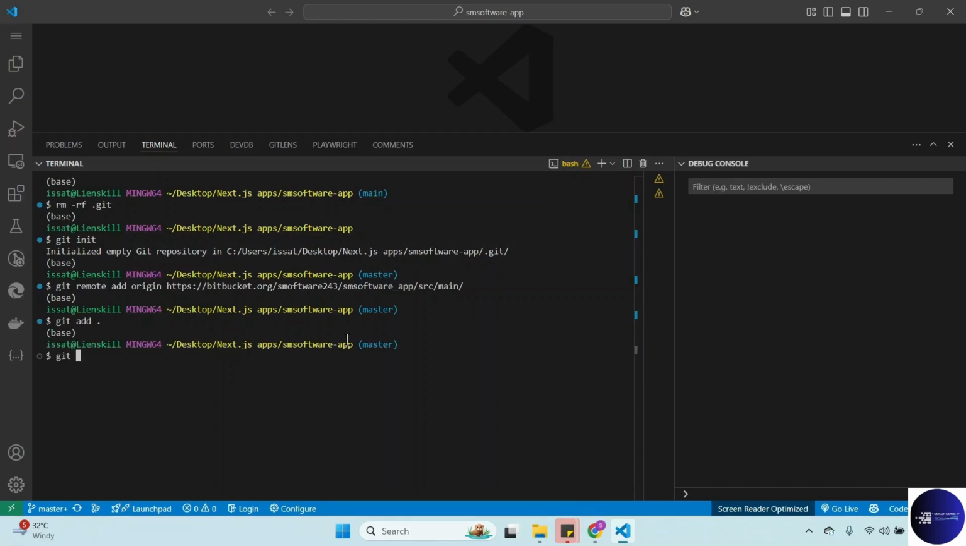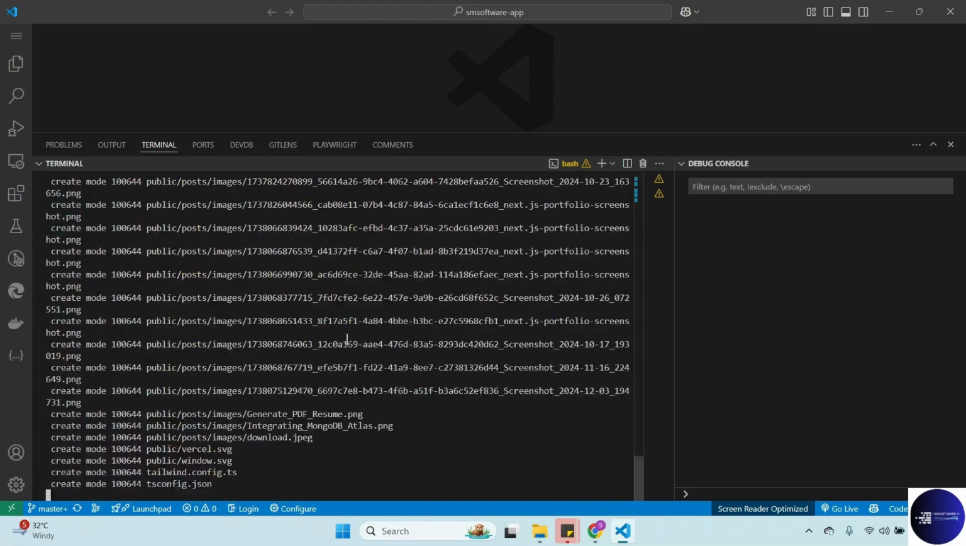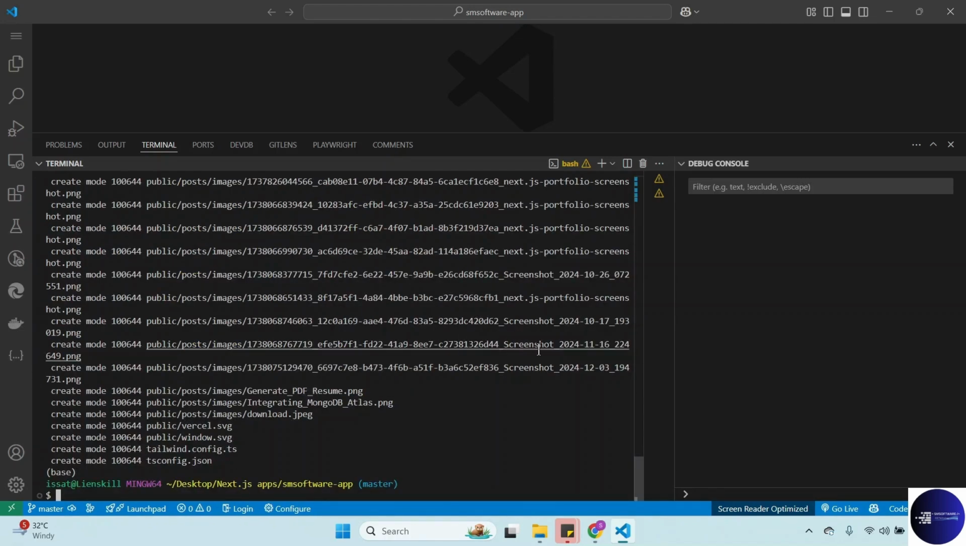and then I can also do git commit, and we just do initial commit, something like that. Okay, and then we can now push. I can do git push -u origin, and then origin main.